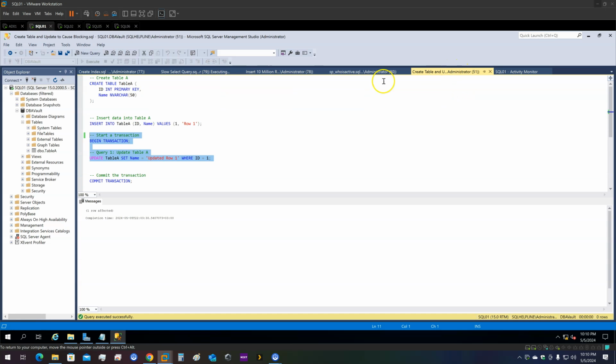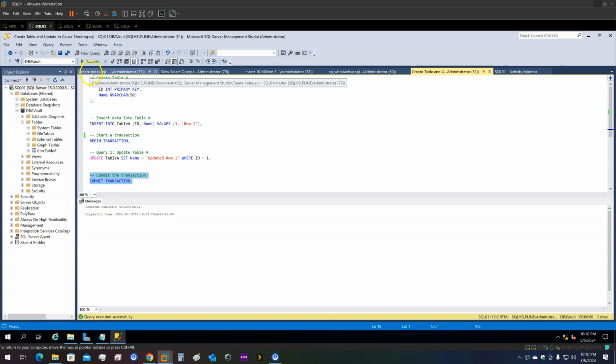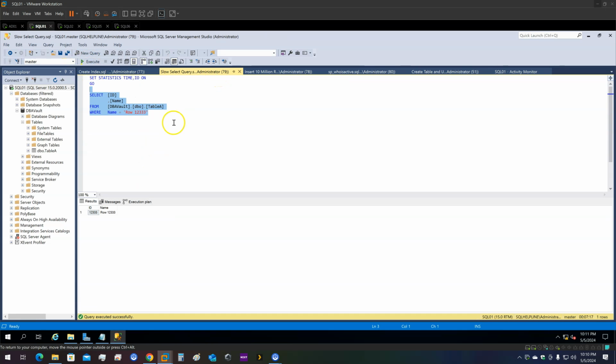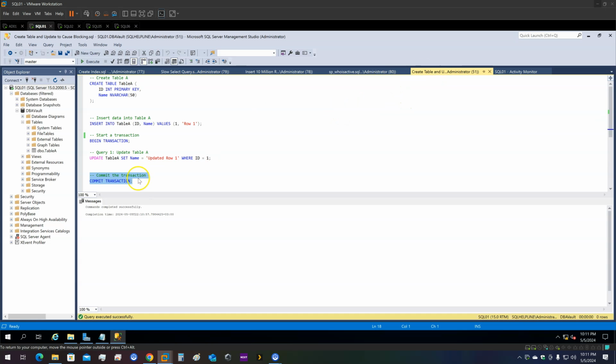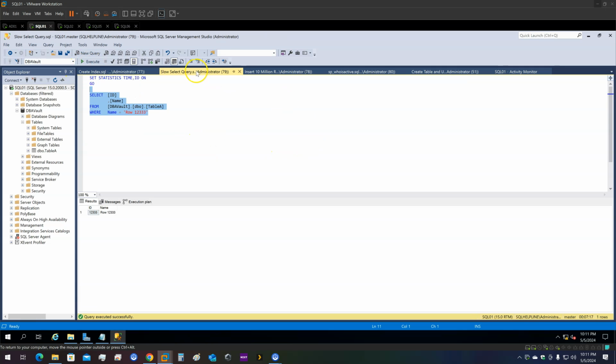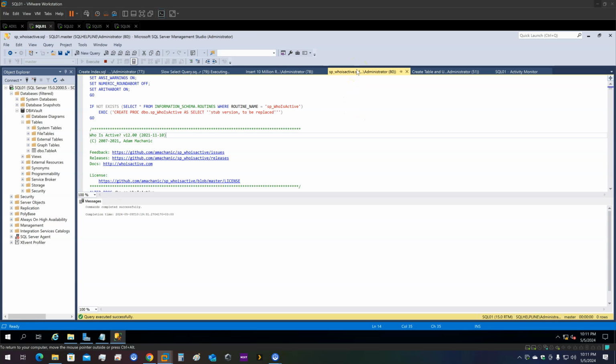And let's do the commit. So the other query will complete, and there will be no problem. And for example, if we want to use another way, this was one way to identify slow running queries.